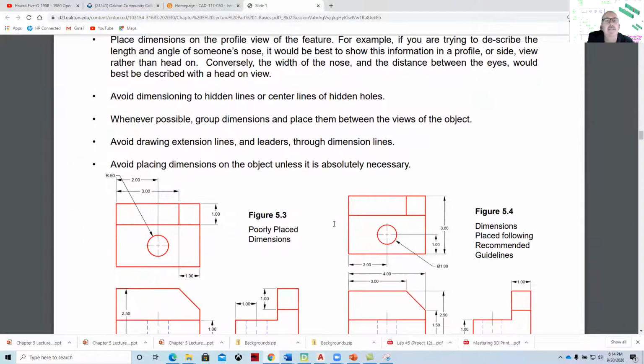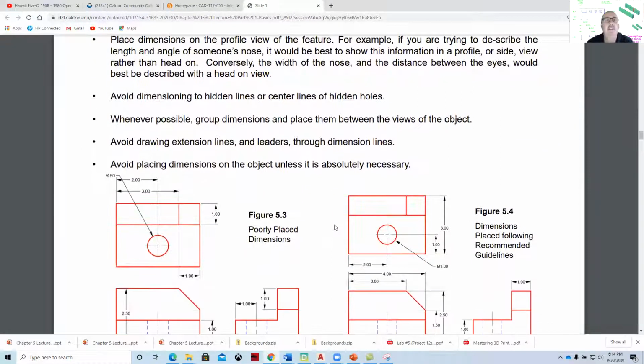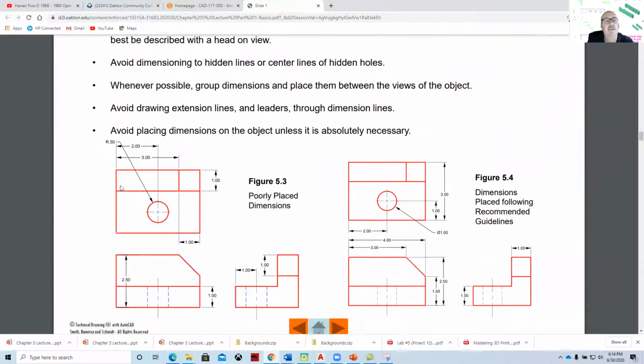And then things like guidelines, kind of the do's and don'ts of dimensioning. Place dimensions on the profile view of the feature. Okay, what's the profile view? Well, ideally you want to place the dimension in the view that best describes what you're dimensioning to. And so you can see this is nice and neat. On the right is good, on the left is poor.